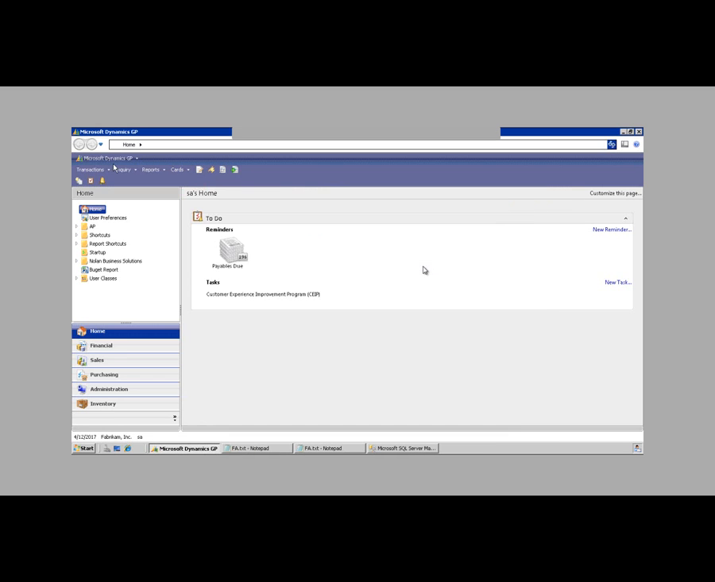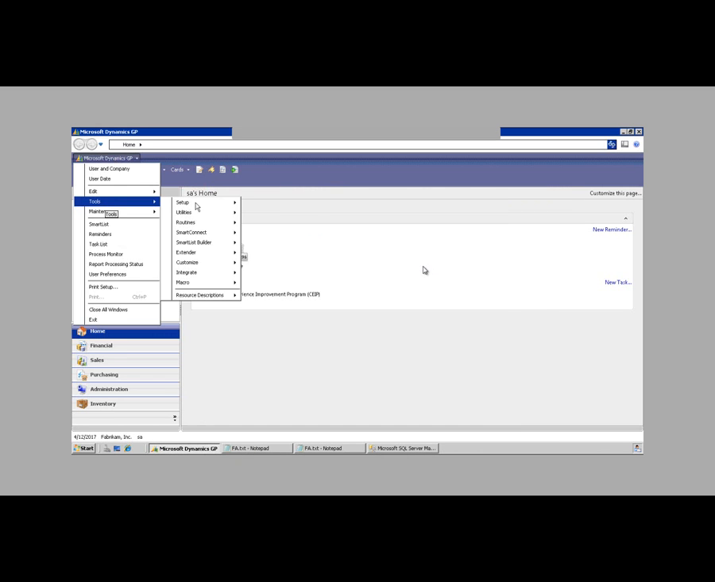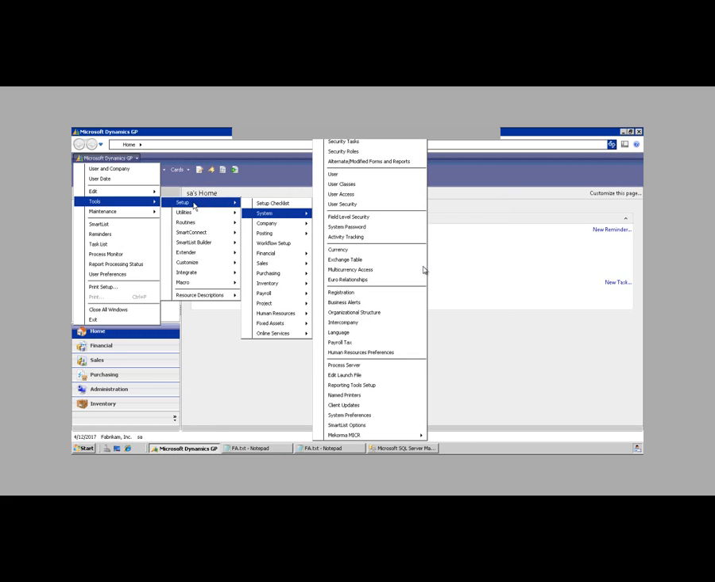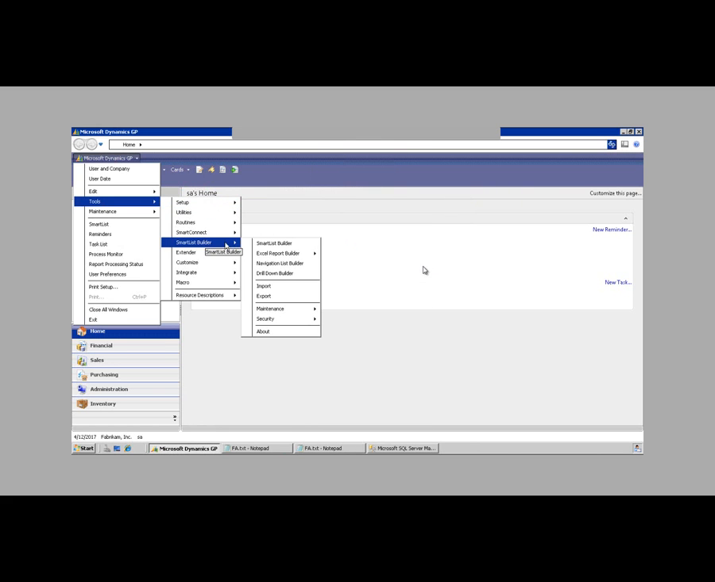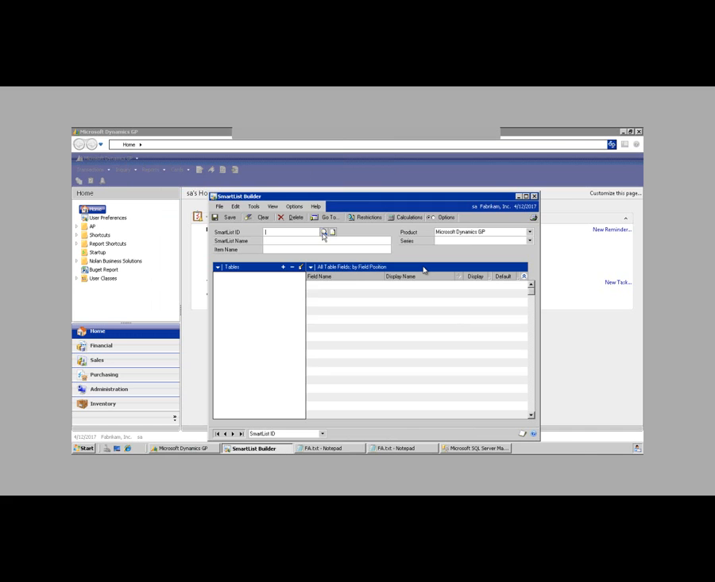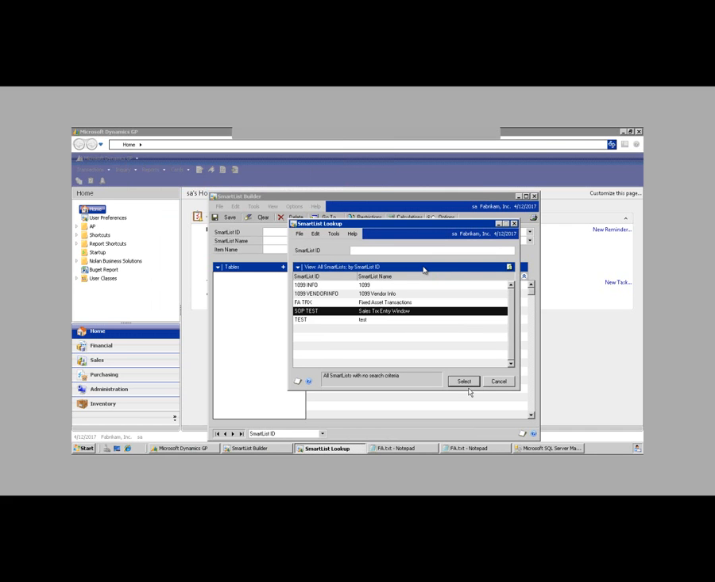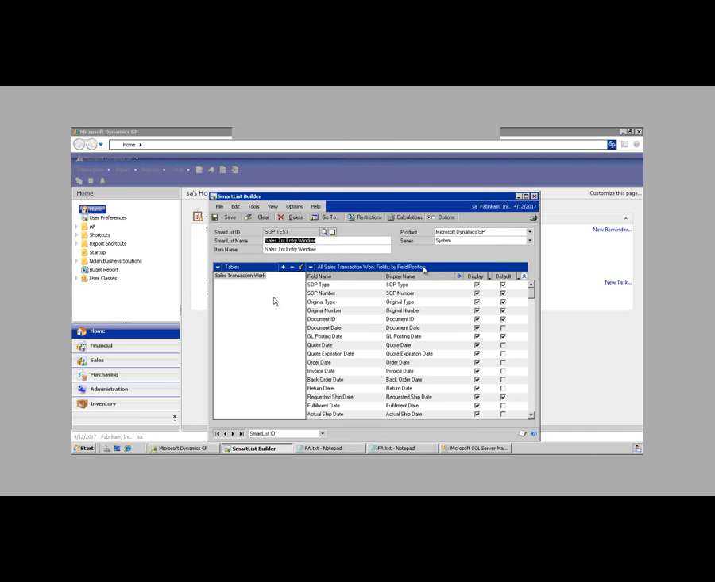Now, in order to do that, you have to put the function on the Smartlist. So if I go to Microsoft Dynamics GP, Tools, Setup, Tools, Smartlist Builder, Smart List, I actually have my SOP test here. And what I did is I added this table, this sales transaction work table, just like I did in the first example that I showed you.